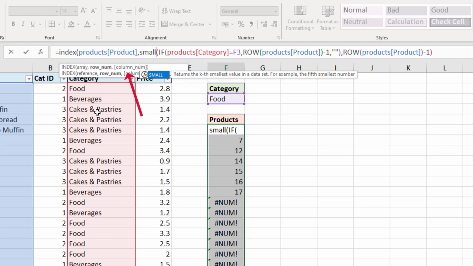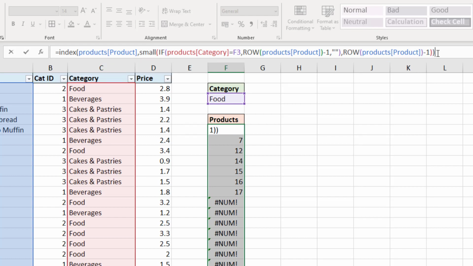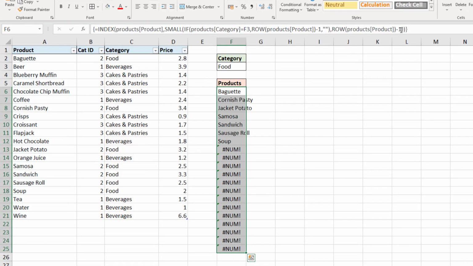We do not need to specify that column number, that optional argument on the end of INDEX there, because I'm only providing it with one column in the array, the products column. So we can just come to the end, close off that bracket, Control-Shift-Enter, and now we have this. We can see this is almost there. I have the food products listed, those multiple values from the lookup of food.